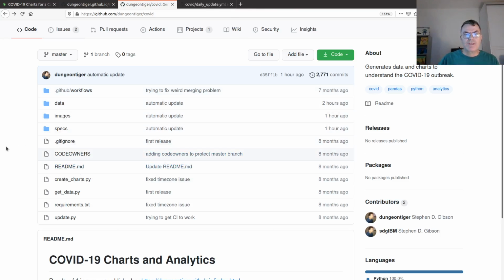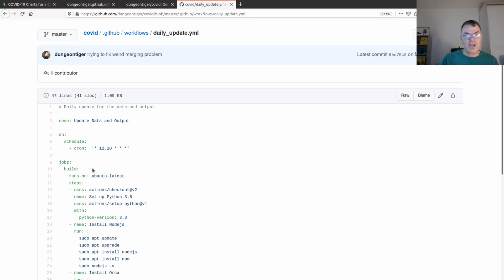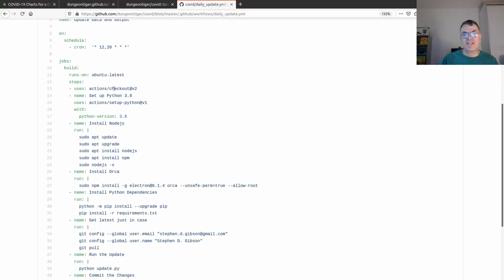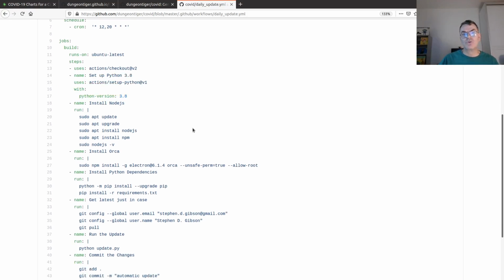So what do these jobs do when it runs? Well, it runs on some Ubuntu. The first thing is it checks out the repository, this repository, where the images are. Then it installs Python version 3.8. So this is an action that GitHub basically provides that can install Python for you, and then it also installs Node.js.